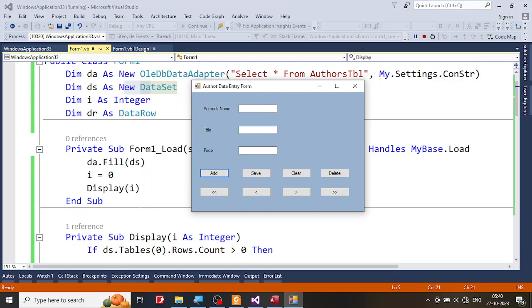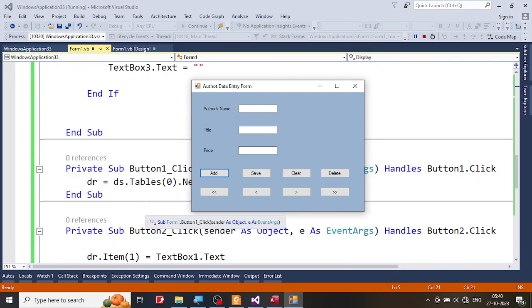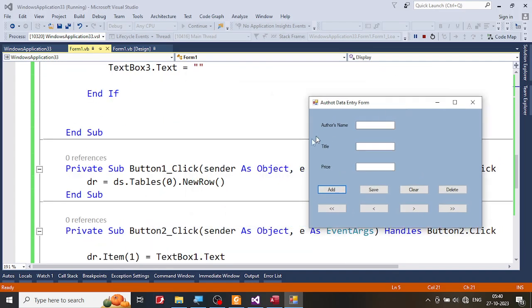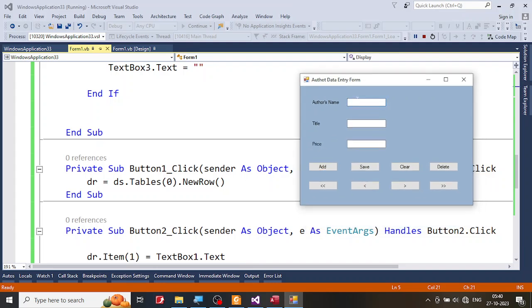When I click on add, what happened? When I click on this add, I get an empty row. This is the empty row, and then I'm going to fill my own name now. First name is money. Title is VB programming. And price is say 350 rupees 55 paise.